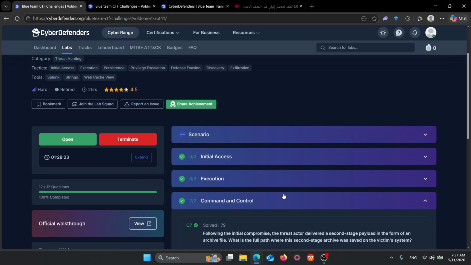All right, so question number 7 says, which is under the command and control phase. Following the initial compromise, the threat actor delivered a second stage payload in the form of an archive file, which is like a zip or a RAR file. What's the full path where the second stage archive was saved on the victim machine?